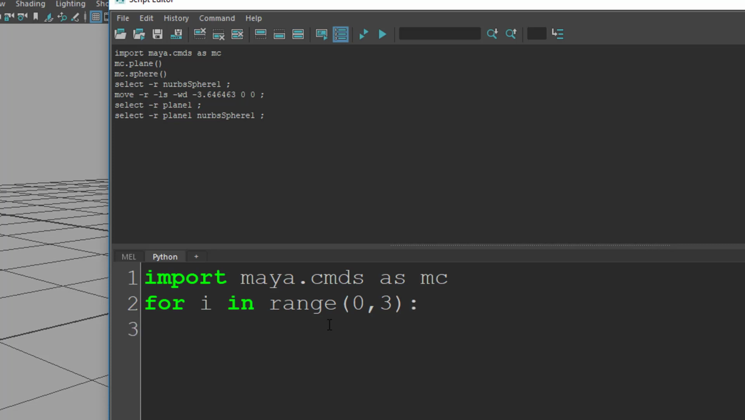And when we press the Enter key now, it jumps into line 3 with a tab indent, which is important because everything with the indent is basically what is being executed with that loop. For example, mc.plane, and now we can execute that. What will it do?